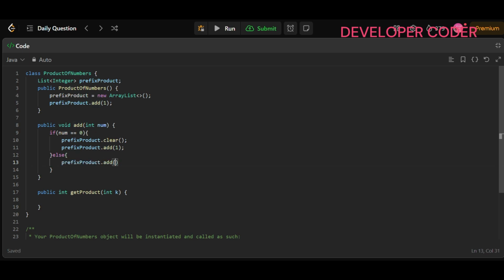and here prefix product dot get. What is the prefix product size? Dot size, from this subtract 1, so we will get the final value, and we have to multiply it with num. So this is what we have to do.